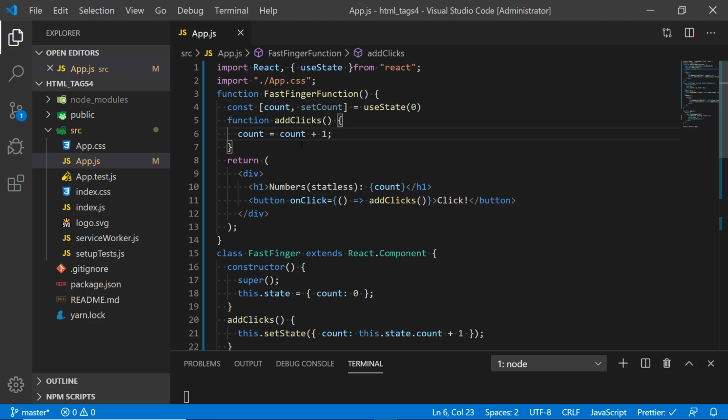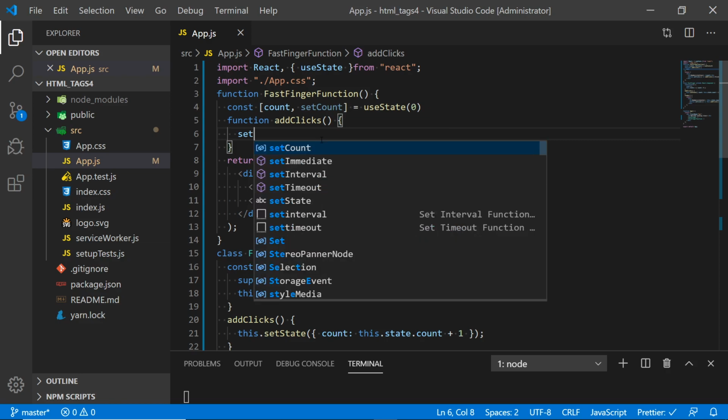Can you say what will be the first value? The count. Yeah, so this is the name we are going to give to the state that we want to update. And the second one is a function that we are going to use to update the first element. So we have to change this as well. Count, no, not like this, we can't update it like that. So we have to use setCount.